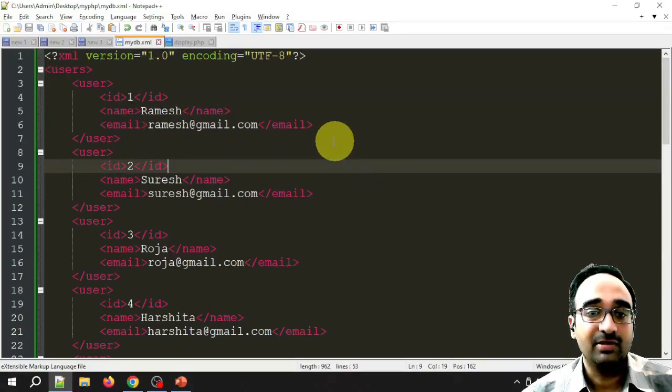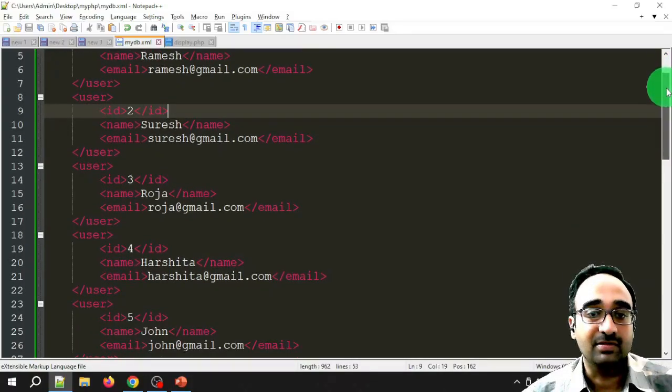Okay, so what you will do is you create a file called mydb.xml, and in that file you type all this data. Okay, I'm scrolling down slowly so that you can see the data.